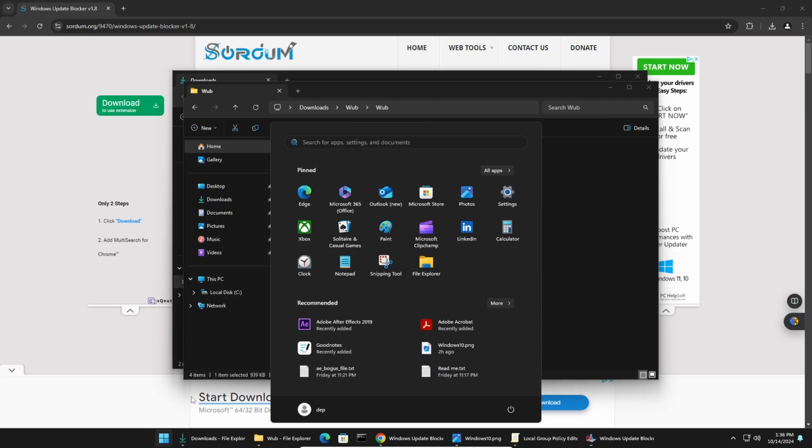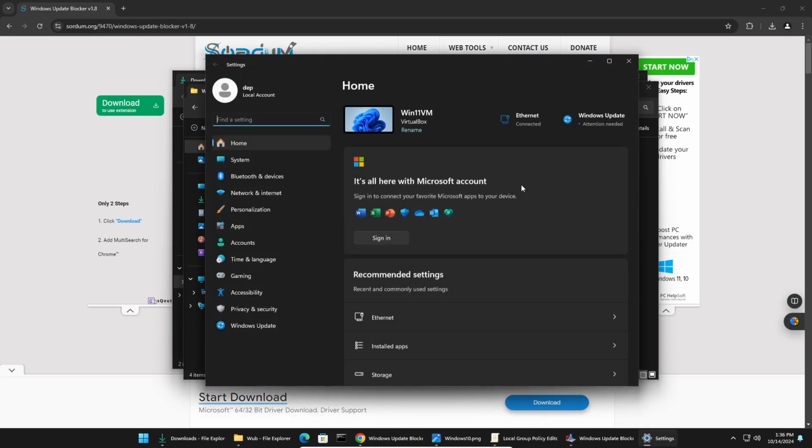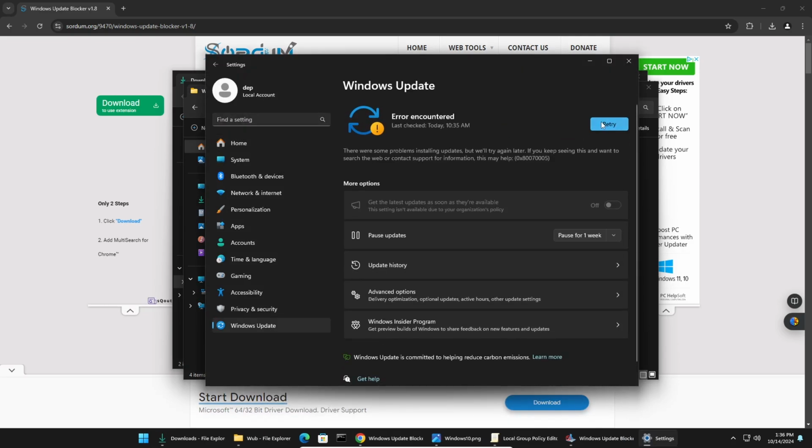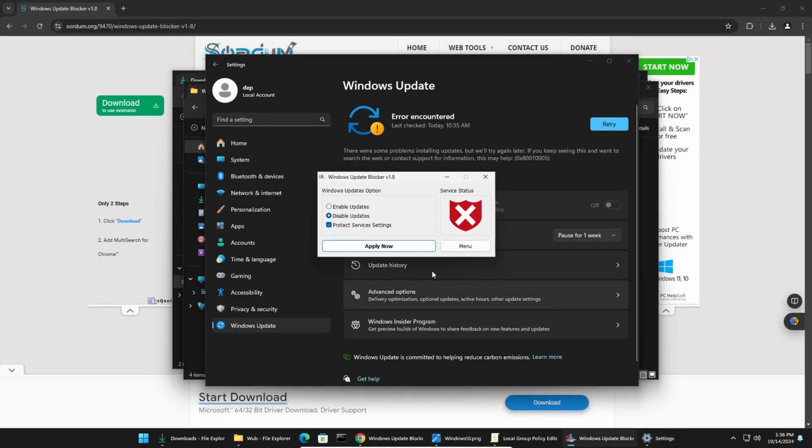So when you do apply now, you're going to see the service status changes to this red color, which means the update services are disabled and they're protected from being re-enabled by Windows. And we can check this by going to settings, go to Windows Update, and if you try to get the updates, you're going to get this error encountered, which means we successfully disabled Windows updates and you shouldn't get updates in the future. Now, of course, if you wanted to reverse this, you would just do enable updates, apply now, and this program will put them back, and then you'll be able to download updates normally.